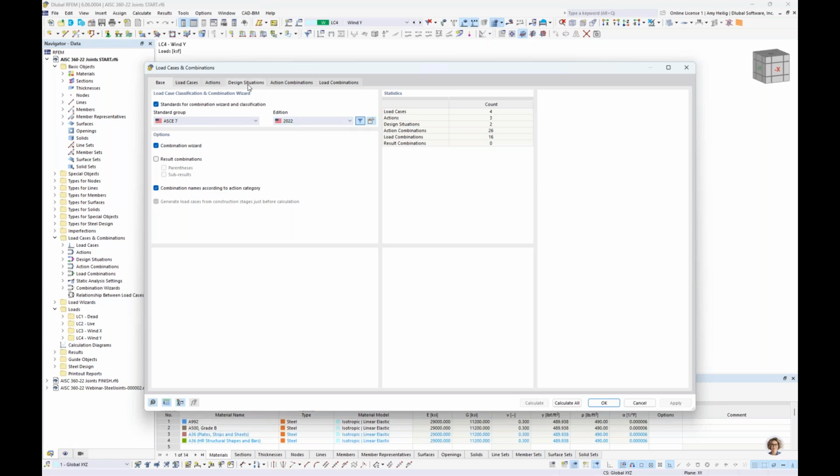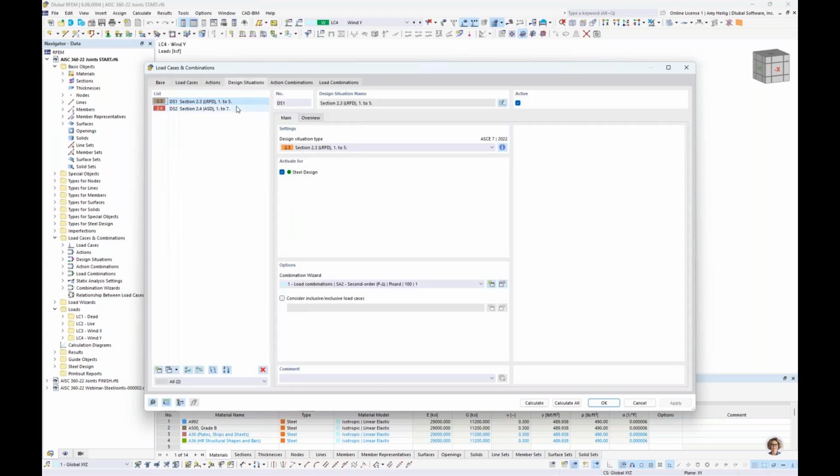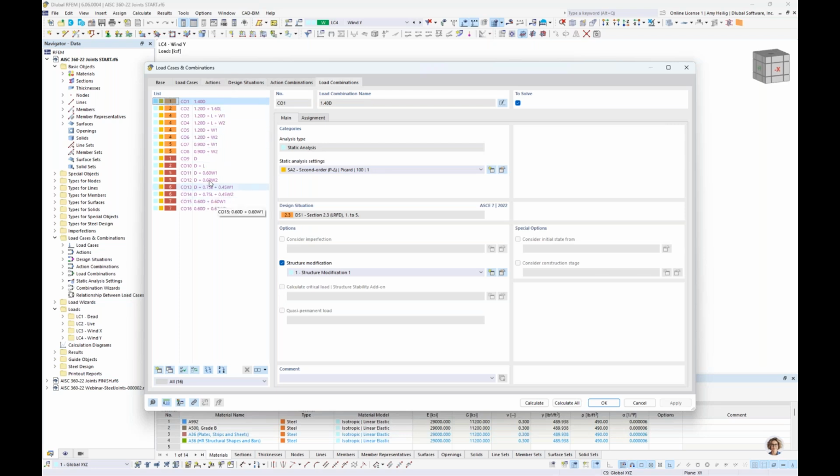AISC 360-22, the new 2022 standard. Under the design situations, the program will automatically create two design situations for us. The first is going to encompass all of our factored load combinations. So this comes again directly from the AISC 360. The second design situation includes all of the unfactored load combinations, and we use these for the strength and serviceability design of our members utilizing that Steel Design add-on. Now for our connection design, we're only going to utilize this first design situation. Under the load combinations, if we'd like to see those individually listed out, we see our factored load combinations here in orange and our unfactored load combinations in red.